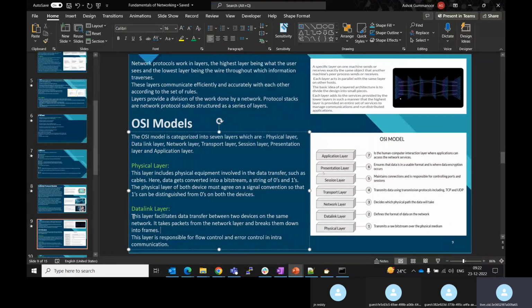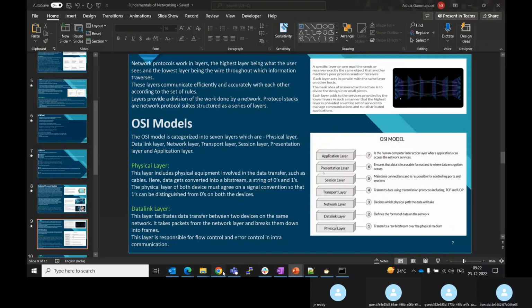See here, as I mentioned, this layer facilitates data transfer between two nodes on the same network. It takes packets from the network layer and breaks them down into frames. The frame is responsible for flow control and error control in intra-network communication. Let me know if you understand the data link, and how exactly the frame is captured.